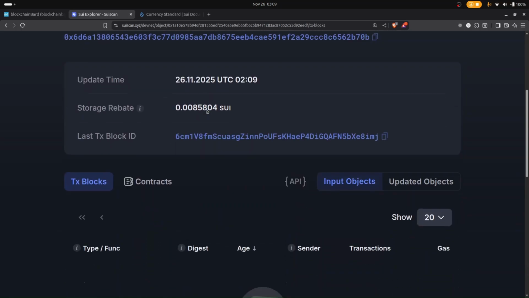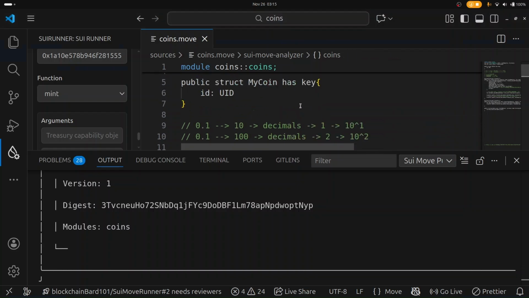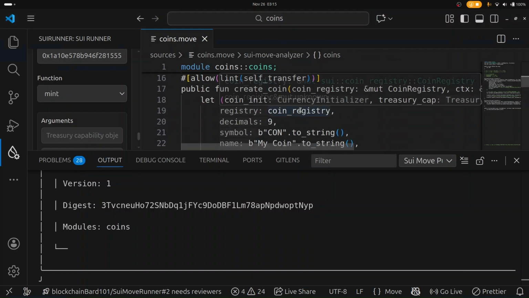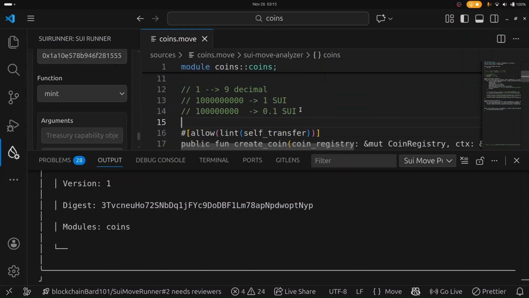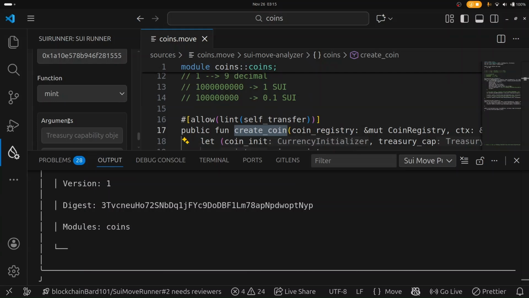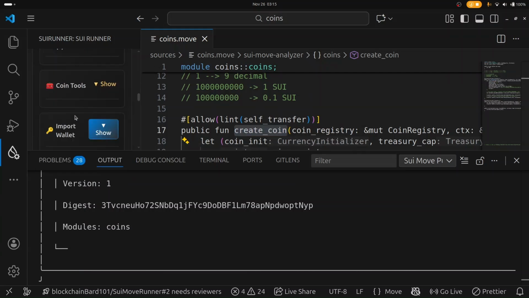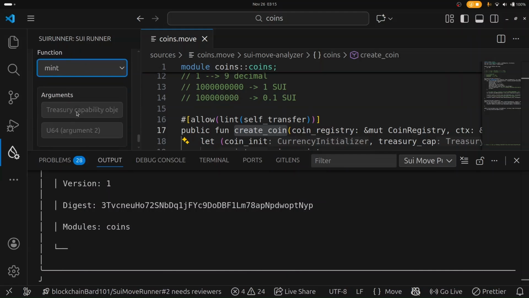So look at our published objects here. We publish our package, and next I'm going to call the first function, which is the create coin function. To do that, I'll come here to Sui Move runner and go to call functions.